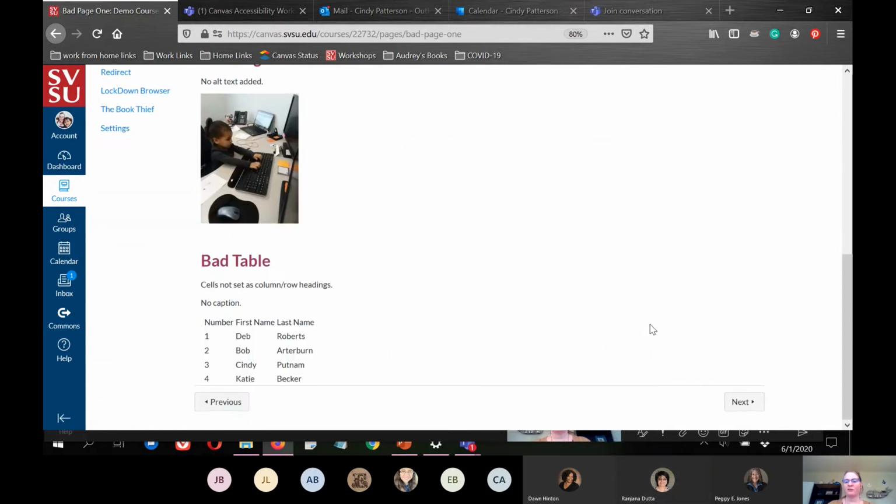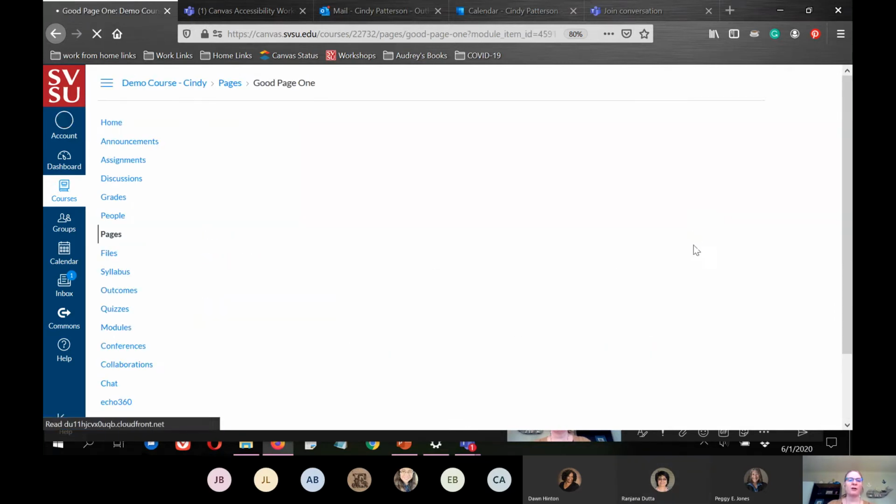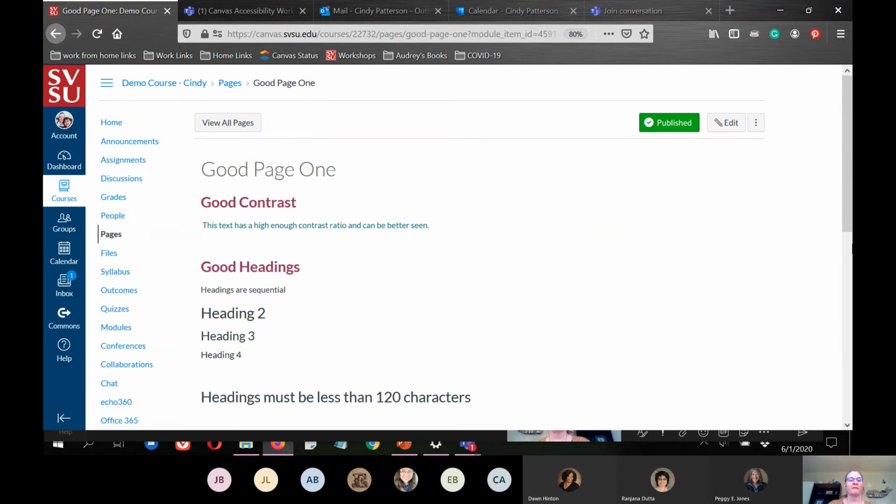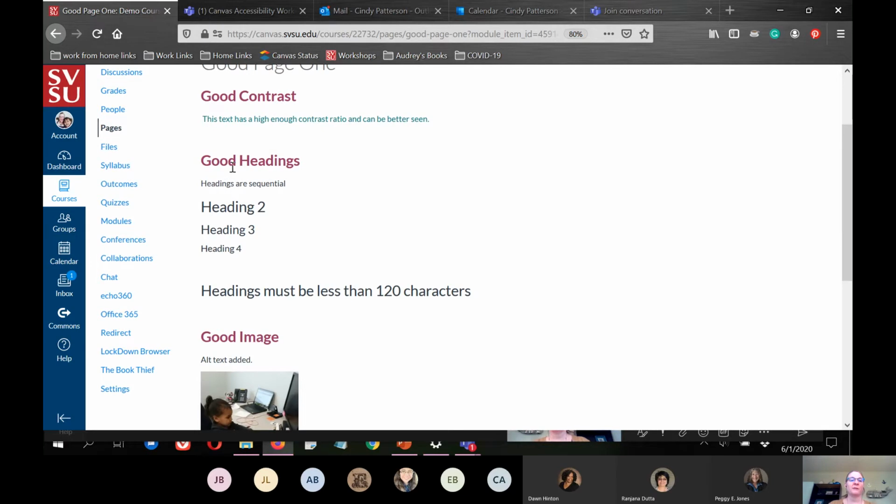All right, and now I'm just going to go to my next page of my module, and this is the same page where I fixed everything. So now this has good contrast, a contrast that passes. Here are my good headings. I have them sequential, 2, 3, 4, and I have a heading that is less than 120 characters.